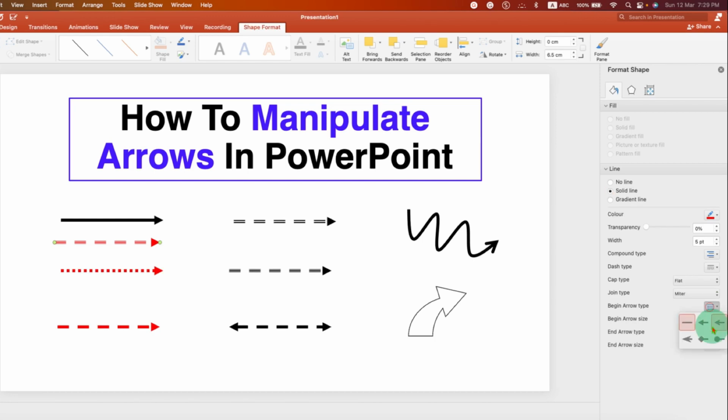And you can also add an arrow at both ends, for example you can add a left arrow. And if you don't want the left arrow, you can just select the option line. And similarly, you can also add a right arrow or change the arrowhead type.